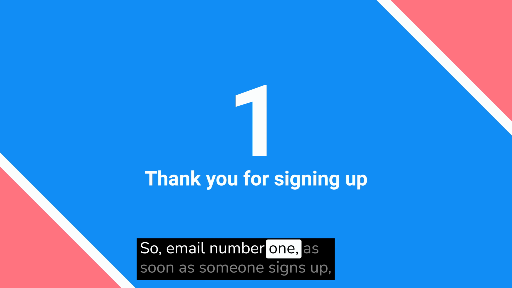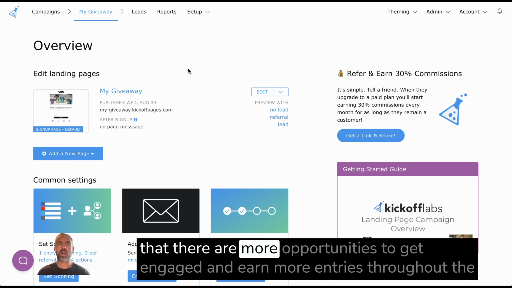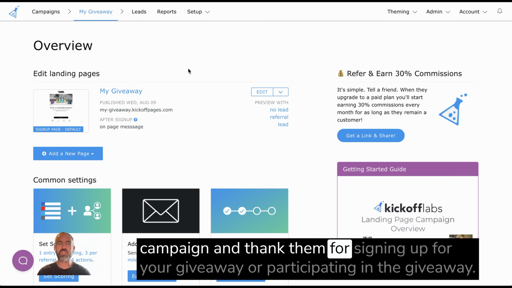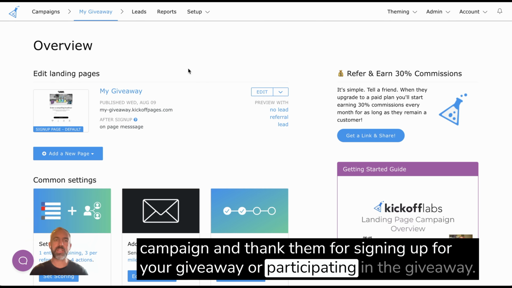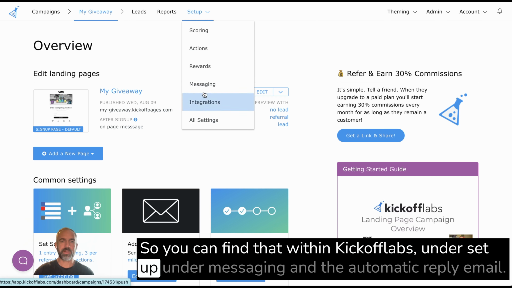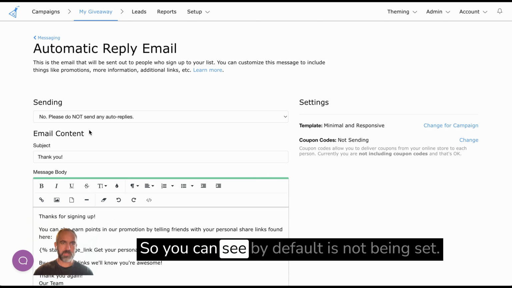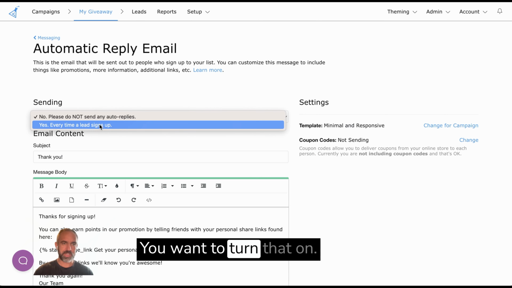So email number 1, as soon as someone signs up, like I just did on that page, you want to be sending them a thank you that reminds them that there are more opportunities to get engaged and earn more entries throughout the campaign, and thank them for signing up for your giveaway or participating in the giveaway. So you can find that within KickoffLabs under Setup, under Messaging, and the automatic reply email. So you can see by default it's not being set. You want to turn that on.